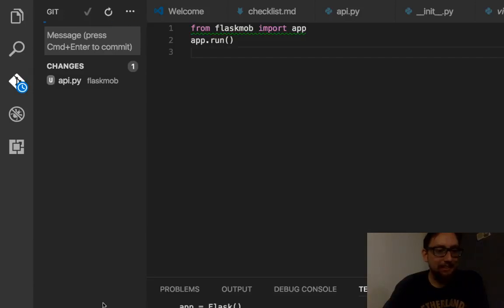That will push, and now everyone can see the code, except for API.py, which we haven't done. It's fine. So who wants to do it now?